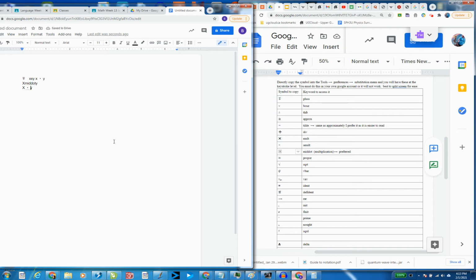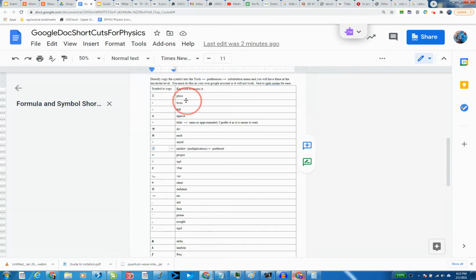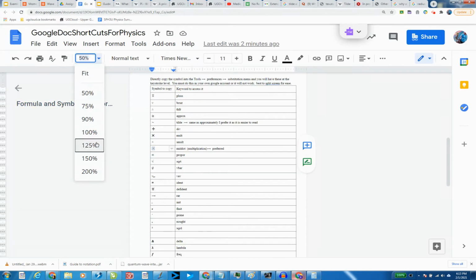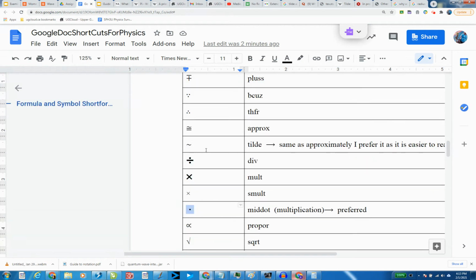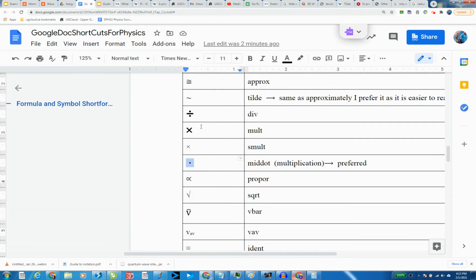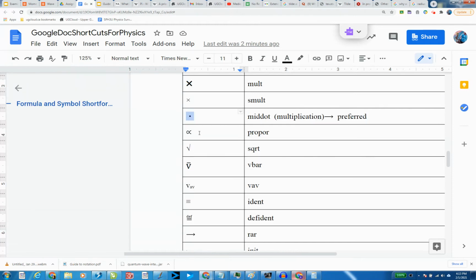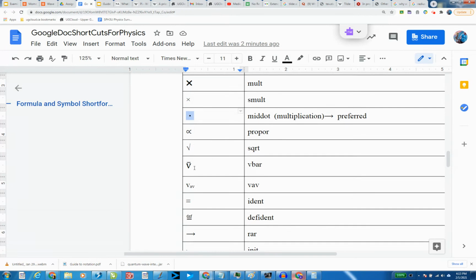Which are the ones I want you to have programmed? The plus or minus sign, because, therefore, approximately. Tilde is another way of saying approximately. There's division sign here. There's big mult and small multiply. Mid dot is really what we want you to use. The small multiply is what you use in exponential form. Proportion, not too often. Square root, V bar for V average, or VAV for V average written this way. Ident and def ident. This means this is a definition for you.